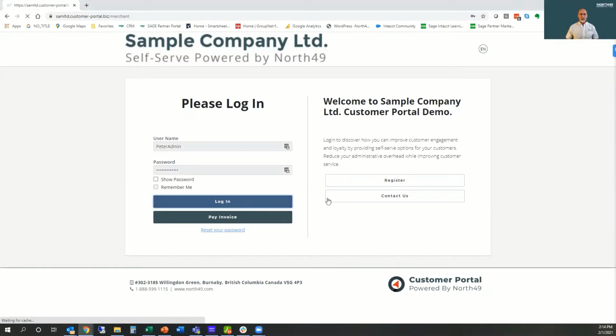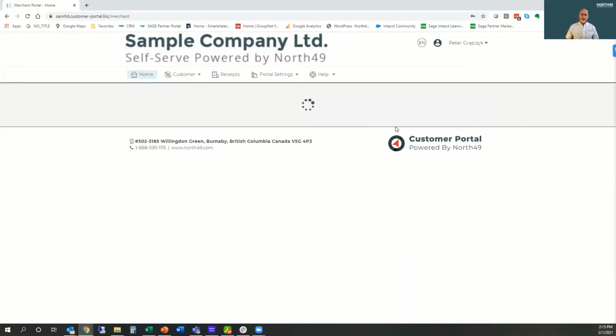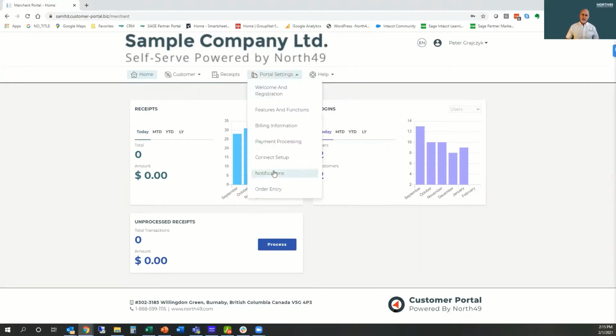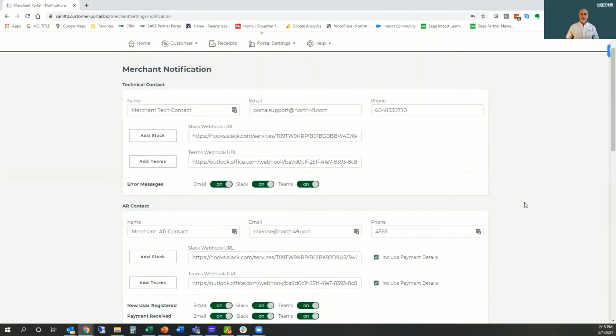When I do that, I'm presented with the administrator's view, which is quite different from what a customer will see when they log in. The first thing that gets displayed is a bit of a dashboard that shows me some activity about what's going on inside of my portal. I'm going to go into the portal settings and the notifications area, which controls the types of notifications I get and how I get those notifications.